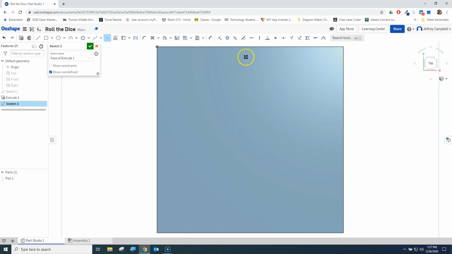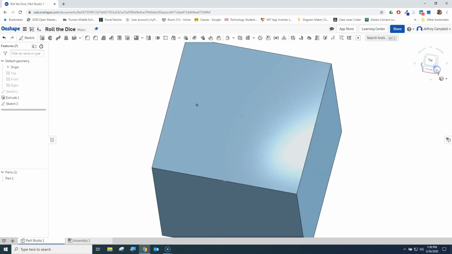We know the first point needs to be in the center. So let's find my center point on the left, find my center point on the bottom, and use my dotted lines to say there's the center. And voila, no need to worry about dimensioning for that. Let's go ahead and exit out.